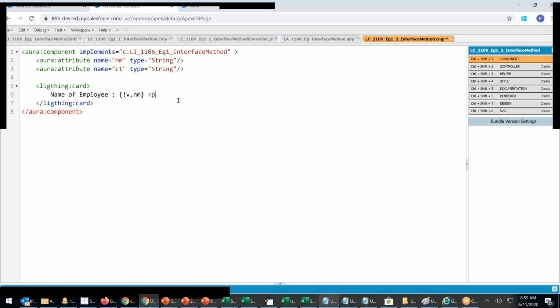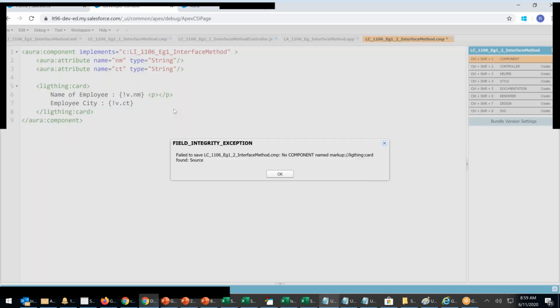I will add a paragraph tag, second line: place, employee city equals {!v.city}. Now v.city, perfectly fine.